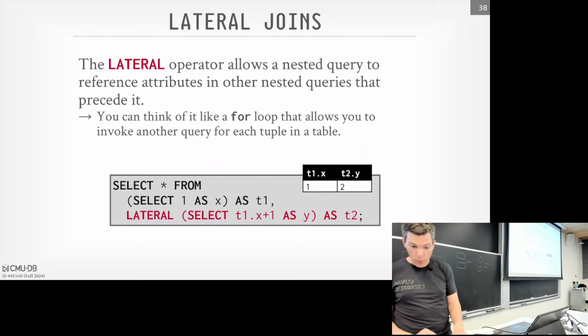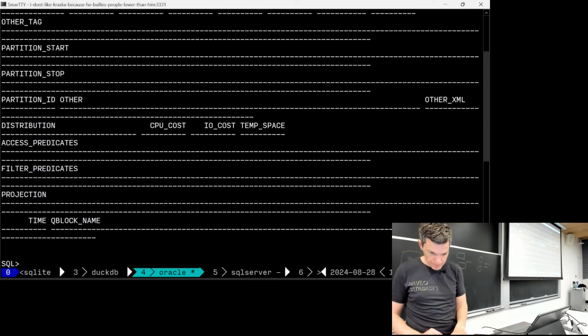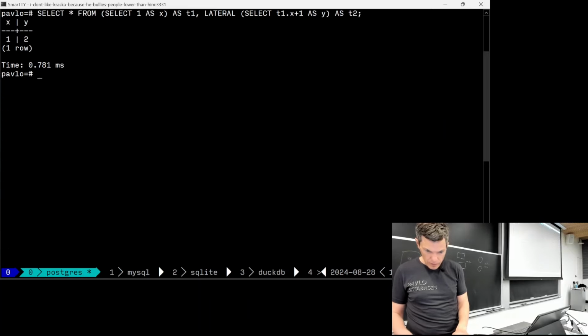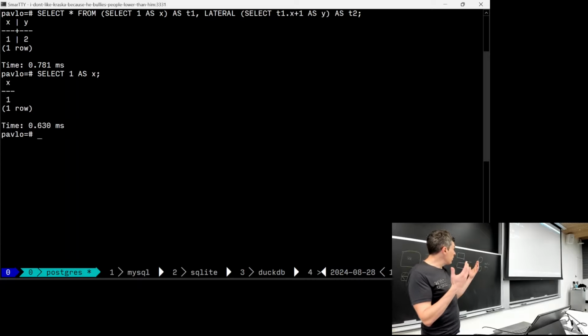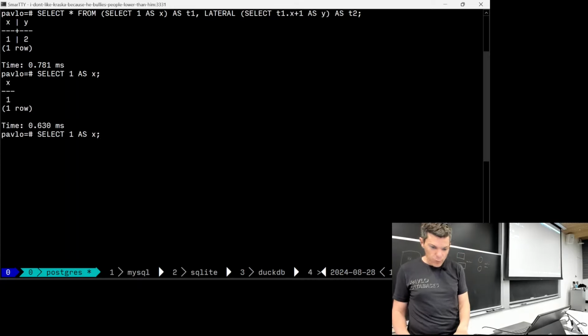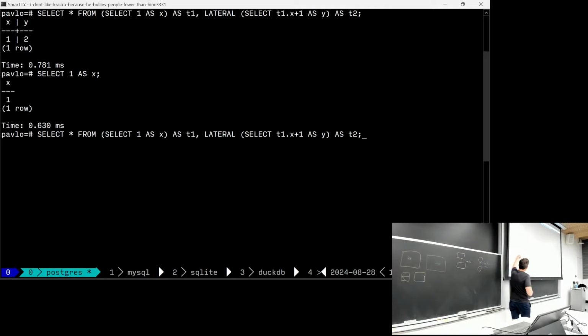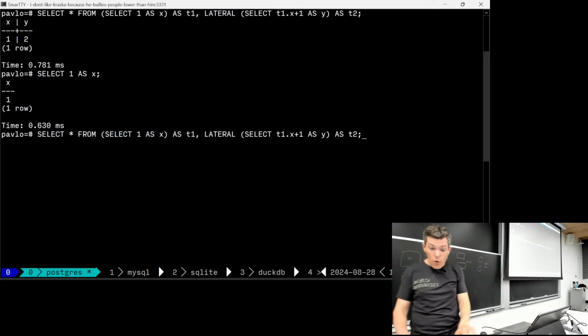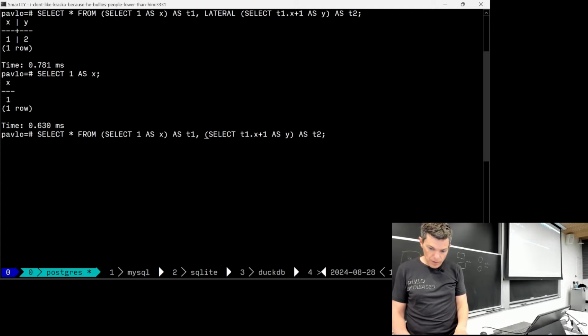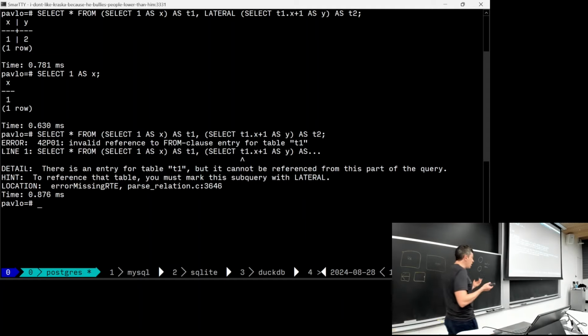So let's open up Postgres again and see what it looks like. Right, so what am I doing here? I have select 1 as x. Again, this is going to make a synthetic, virtual table that has one tuple with one attribute x. And then I want to add 1 to it as part of my next output. So after the comma I say lateral, and then I specify what computation I want. But now I can reference t1, which is computed over here, within this nested query, and get the answer that I want. If I remove that lateral keyword, it's going to complain because I'm trying to reference t1 in this other query and it's not there. And it nicely tells me I should be using lateral.